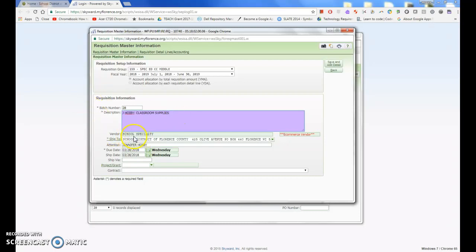The vendor is already populated. The ship to and the attention are populated, but if they're not, again, contact Amanda Yadro or Don Cody in the administrative office for them to be able to fix that so they're automatically populated for you. Next, we come to the due date. In this due date box, since these supplies are for next year, I'm going to put the first day of the new fiscal year, 7/1 of 2018.